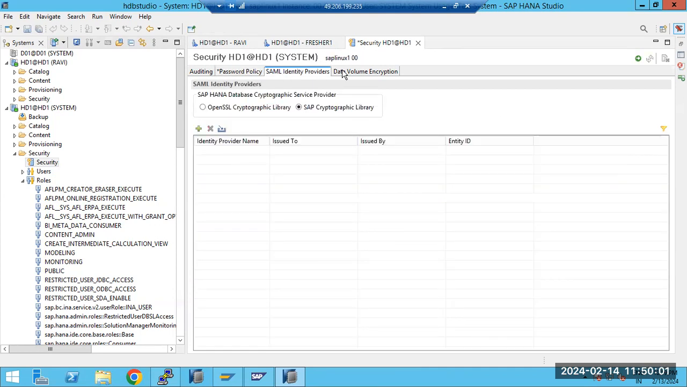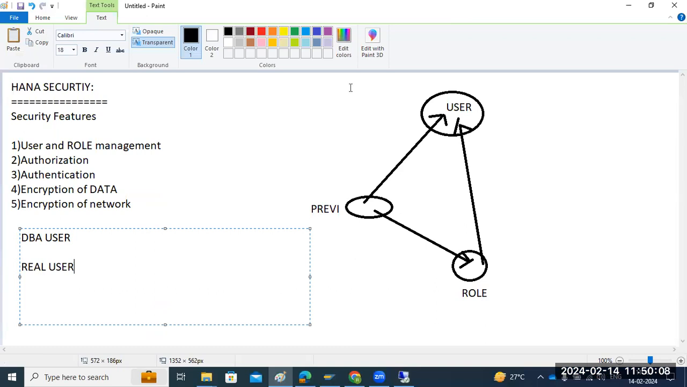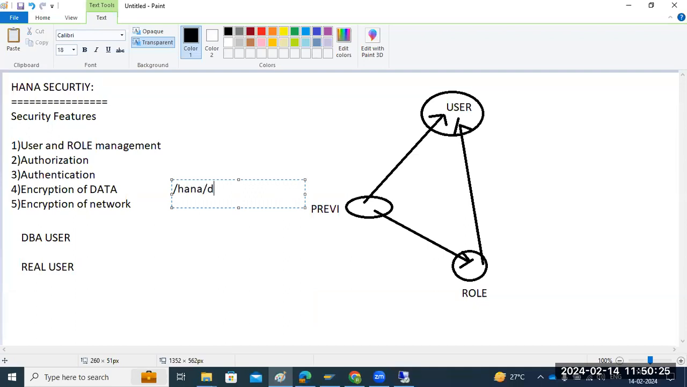SAML2 provider is different. Data volume encryption means normally one copy of data is stored in the main memory. Then during the save point, suppose a user created a bank account, account number, and password also saved. Then one copy of data will be saved into the data folder at the operating system level. If some hacker hacks the data at your OS level, then he can view the passwords in the data folder and everything, right? Why? Because the copy of data is stored at the data level.